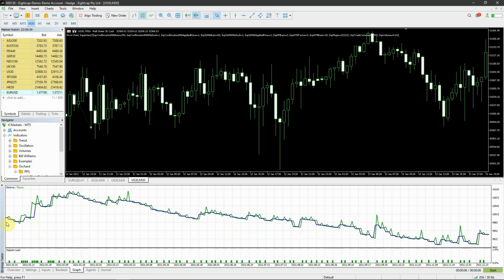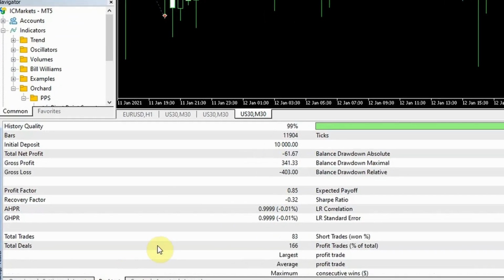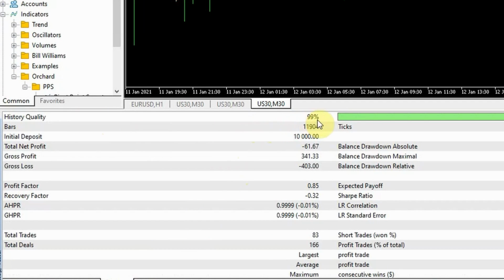So it looks like over that year we had some profits in the beginning of the year and then a gradual decline through to the end of the year. Now that's not to say that this strategy wouldn't be successful with a different symbol, and if you choose the market conditions correctly, then it might be very beneficial. But certainly this test doesn't match the 184% profit. If we just look at the results here, that was a history quality of 99%, a gross loss of $403, and a gross profit of $341 for a net loss of $61.67. So not a great result.